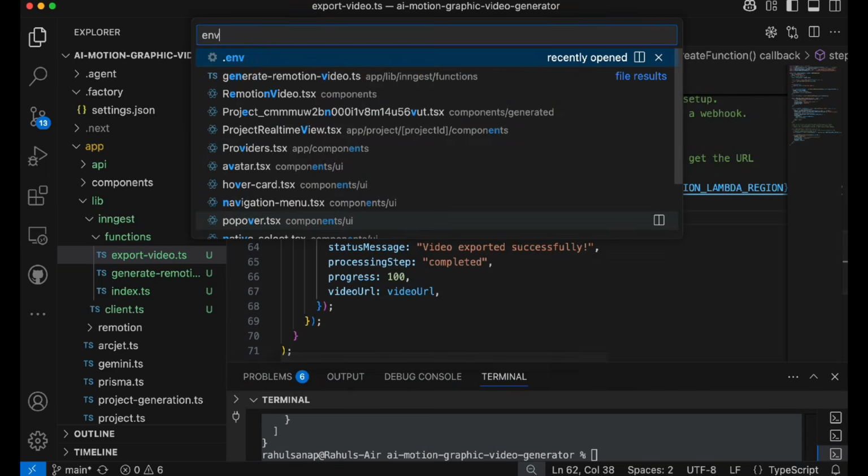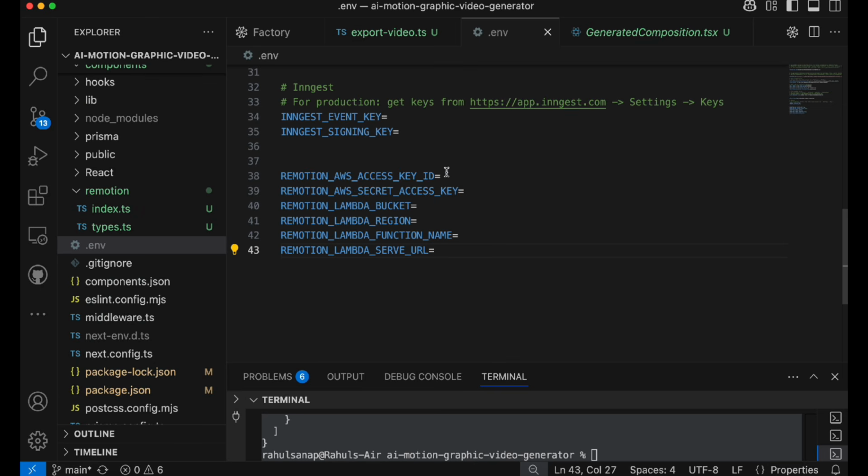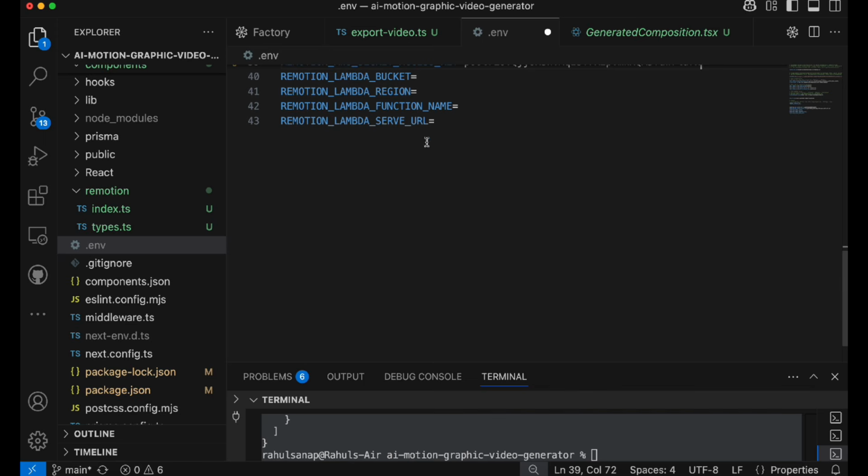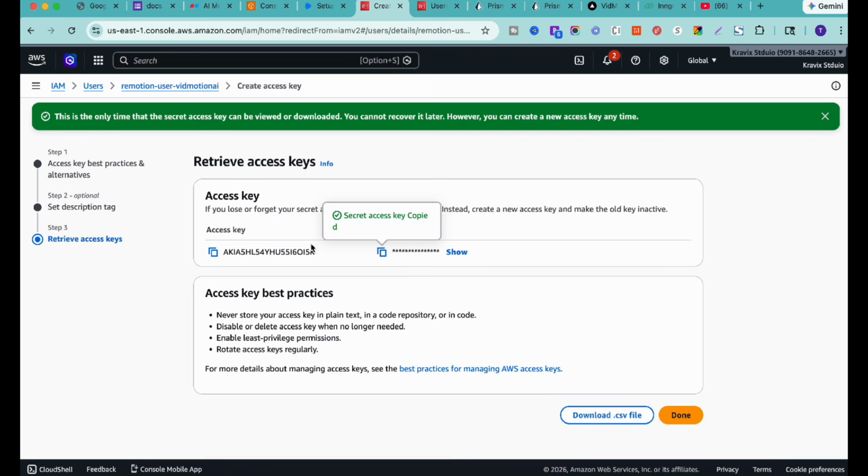Obviously once you get the access key, copy this access key as it is, and then I'm going to put it inside our .env file. Inside the .env file, if you see, I already have the Remotion access key ID and secret access key as environment variables. Now I pasted the key. Obviously make sure you also have the other fields ready. Okay, let's go back to the next step.